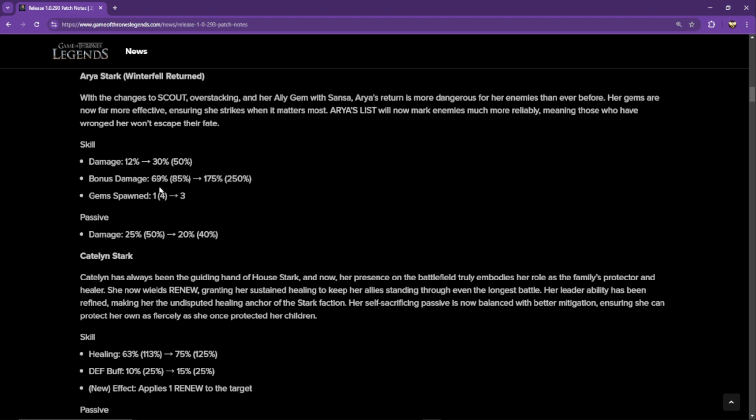The Winterfell Returned version of Arya, the purple Arya, with the changes to Scout, overstacking, and her ally gem was Sansa. Arya's return is more dangerous for her enemies than ever before. Her gems are now far more effective, ensuring she strikes when it matters most. Arya's List will now mark enemies much more reliably, meaning those who have wronged her will not escape their fate. So her damage has gone from 12% to 30%. It's gone up quite a bit.